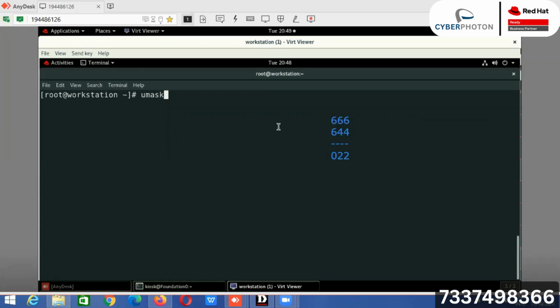And how can we get the values? We have to put umask. If we put umask, by default you can see here what is the value of this, guys. 0022, correct? So always remember, from the full permission it will deduct the umask value and you will get the default permission. Got it?